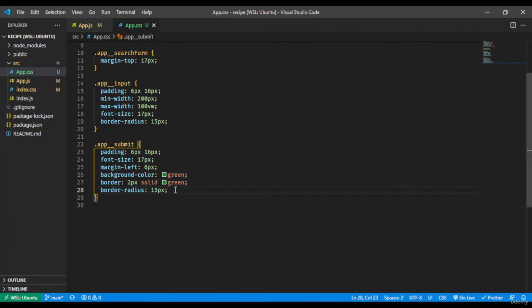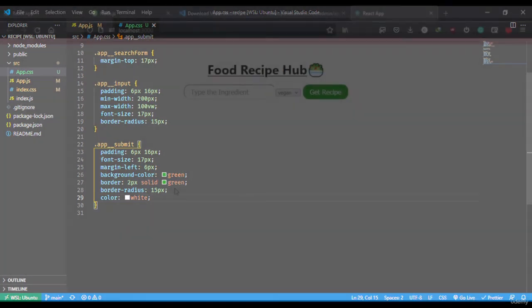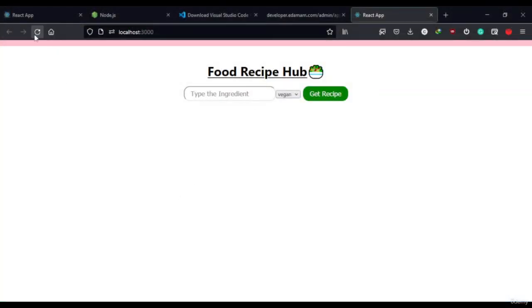Next we'll be providing color to the text which is inside. The black is not looking so good, so white color would be good. And now let us see how this goes. Now it looks a little bit good. Yeah, looks good. And it's not showing clickable because we have given the border color green, and the color of the component is also green, so that's why we can't see it.